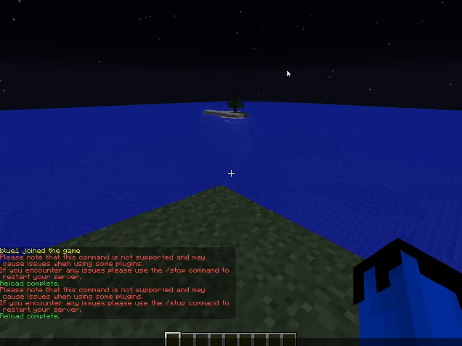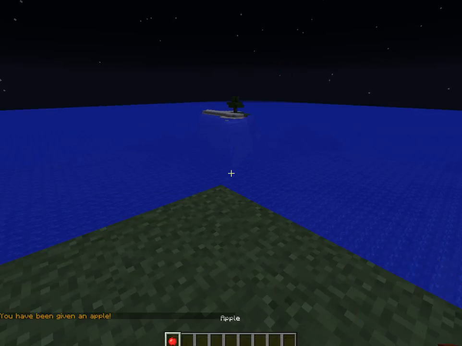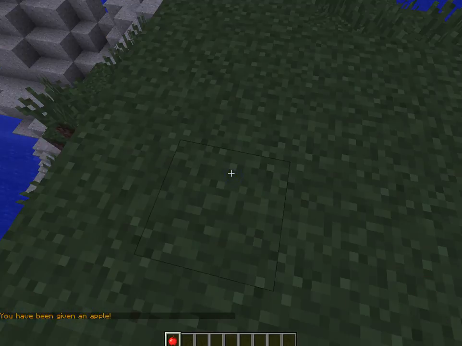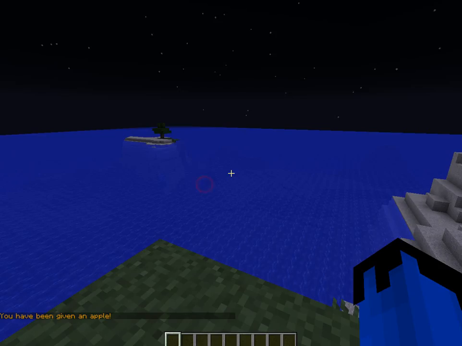So, now we shall type /apple. And look at that. You have been given an apple, and we have an apple. No, we can't eat it because we're in creative, but that's not really the point.